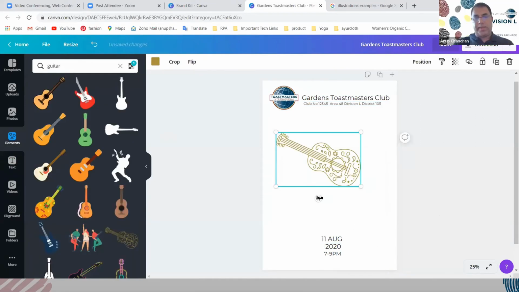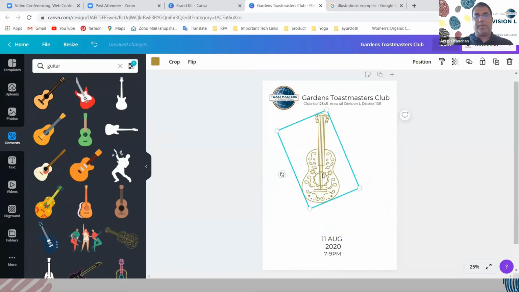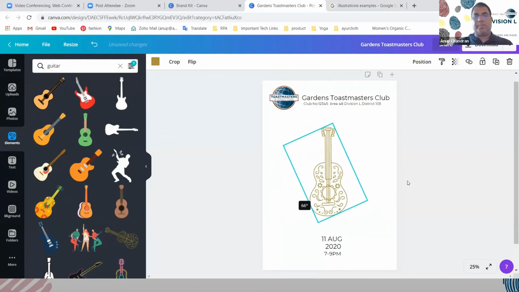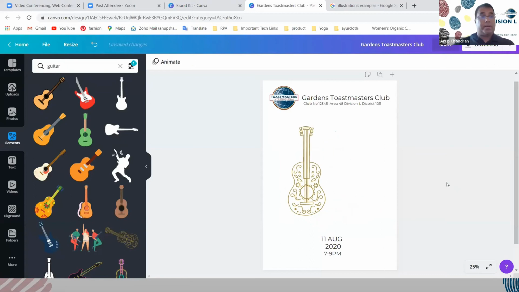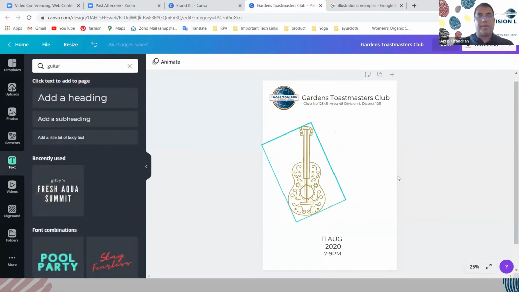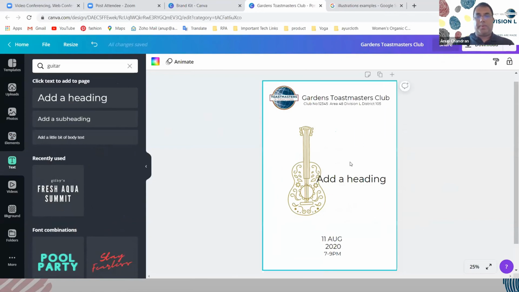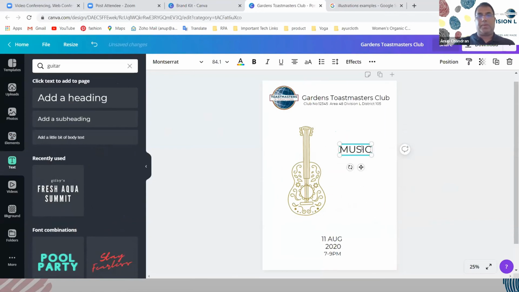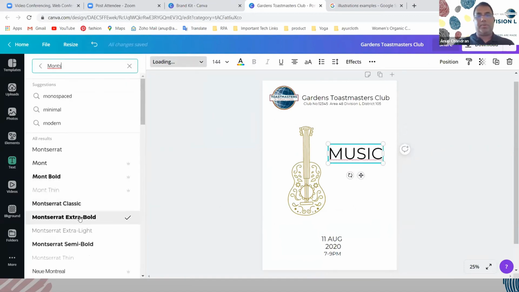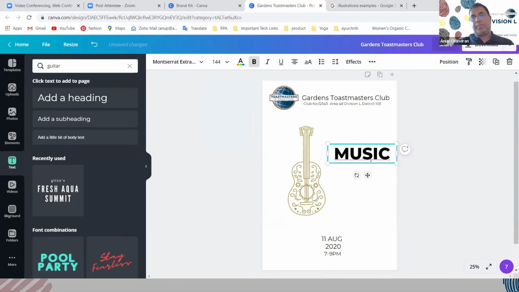What you can do is select the image, rotate it, maybe something like that. Make sure it's nicely aligned. So I have this, and I might say, okay, let's have a text and a visual imagery plus some text around it. Music is the main theme, right? So extra bold. This is allowed. This is how you can play with the size to create that visual impact.